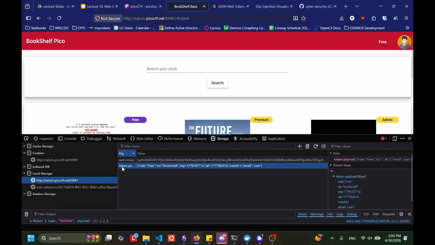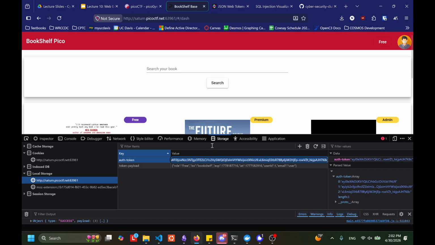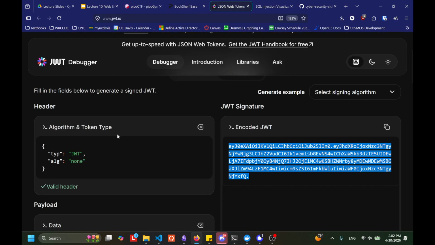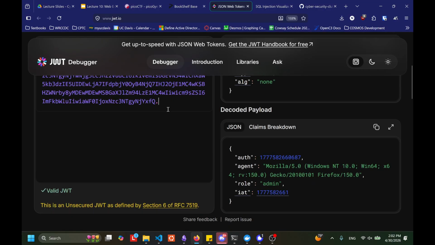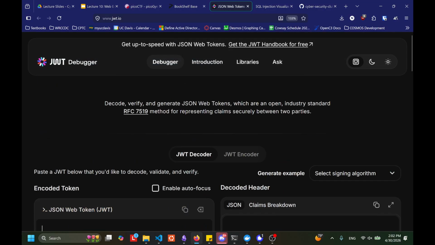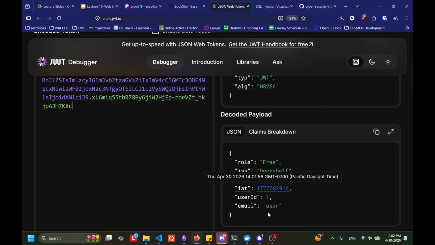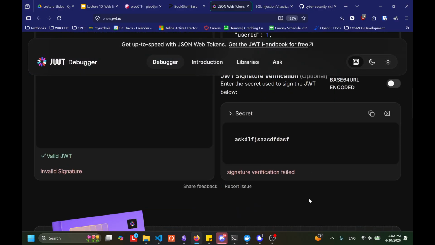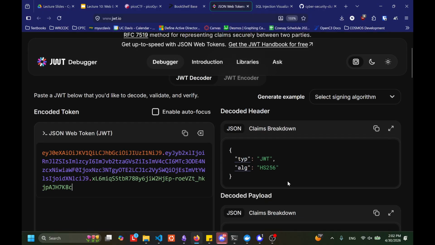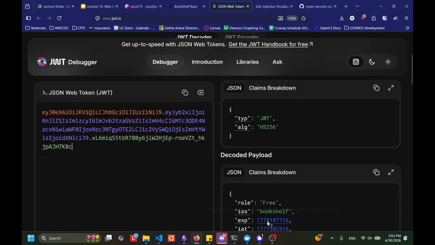Okay, what is this? Token payload. Looks like role free, bookshelf, expired. This looks like JWT. This looks like the data that is readable by me in the JWT. So let me put this into the decoder, see what it tells me. Okay, JWT, there's an algorithm, and okay, this is the data that I need. Okay, fair. Just check OBS, because of the glitch. I think it is okay.